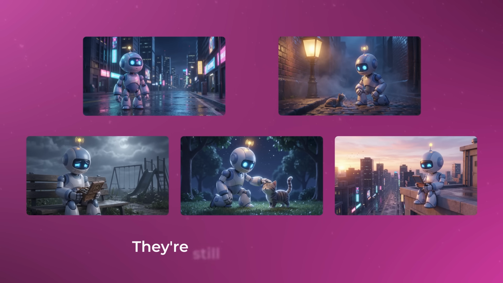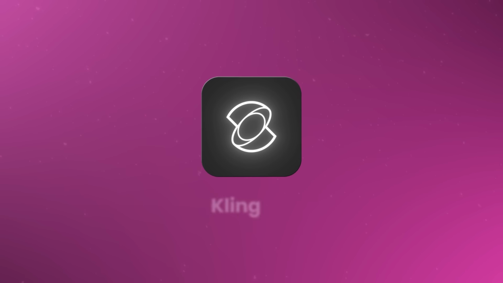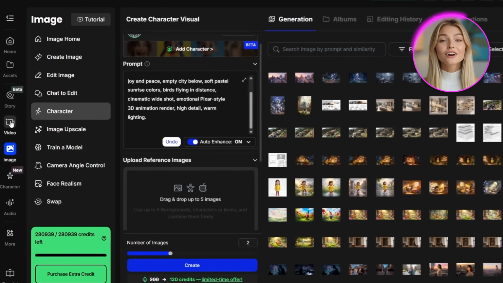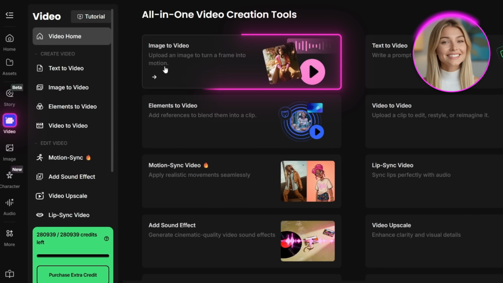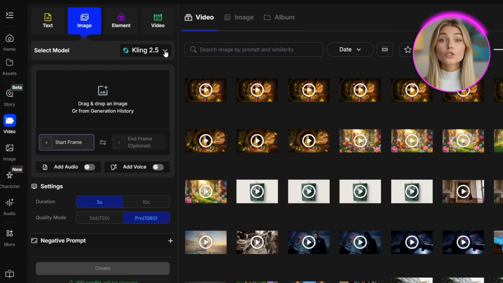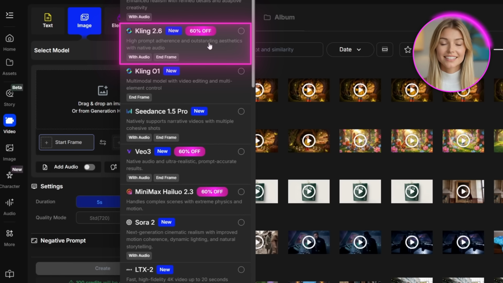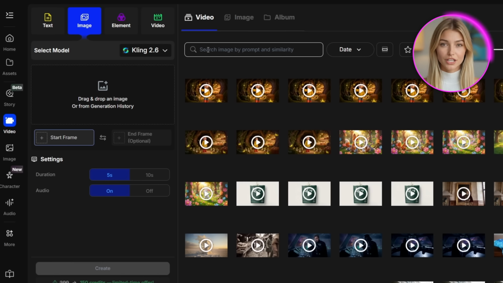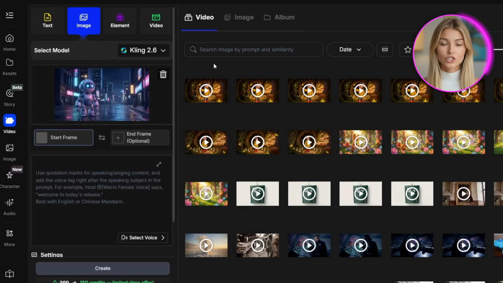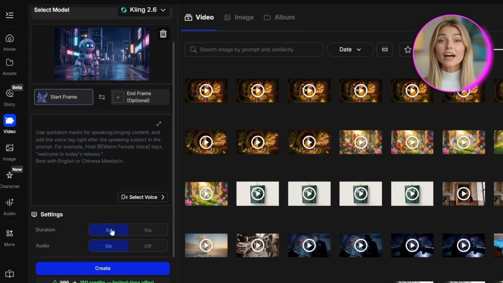Okay, so now I have these beautiful 3D images, but they're still just static pictures. This is where I bring everything to life using Kling 2.6. In OpenArt, click on Video in the left sidebar, then select Image to Video. For the model, you want to select Kling 2.6 because it's the best when it comes to animation. Now upload your first image, the one of Bolt standing alone in the empty city. For the duration, I'm going with 5 seconds for this first shot. You can go up to 10 seconds, but I find 5 seconds works perfectly for most animation scenes.